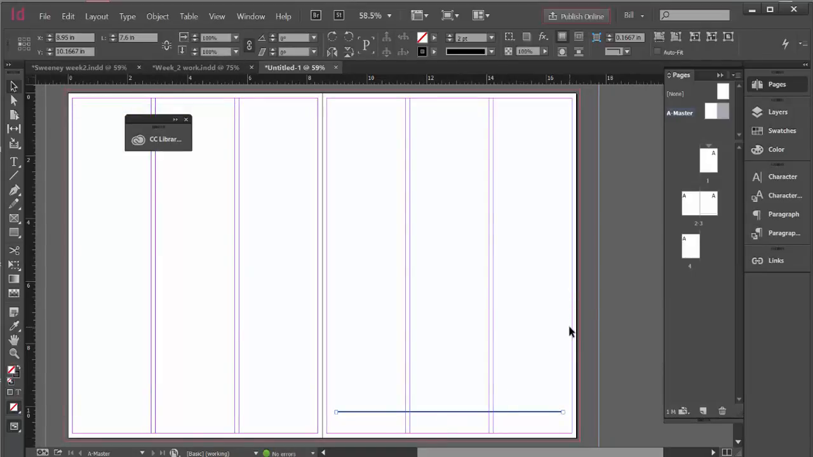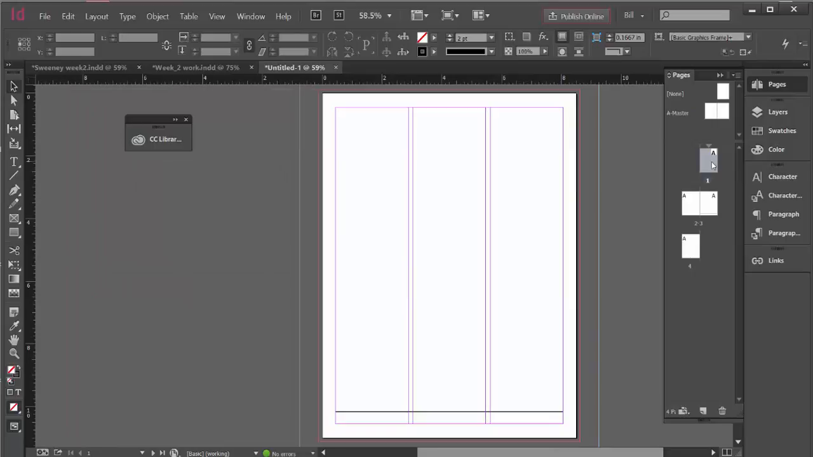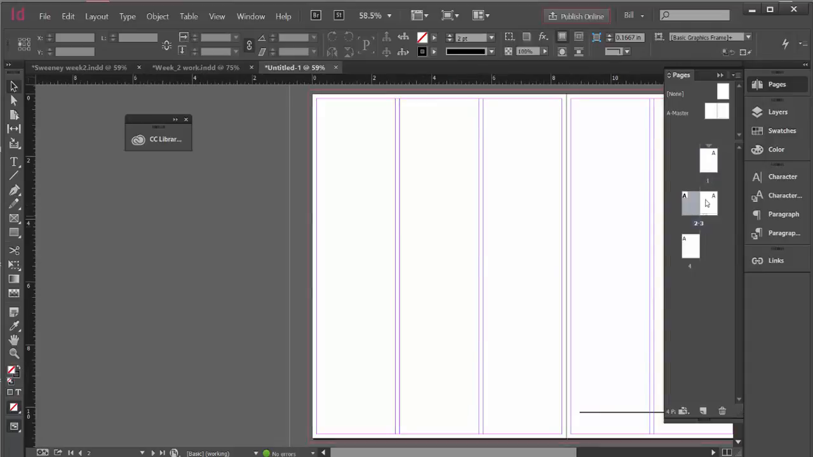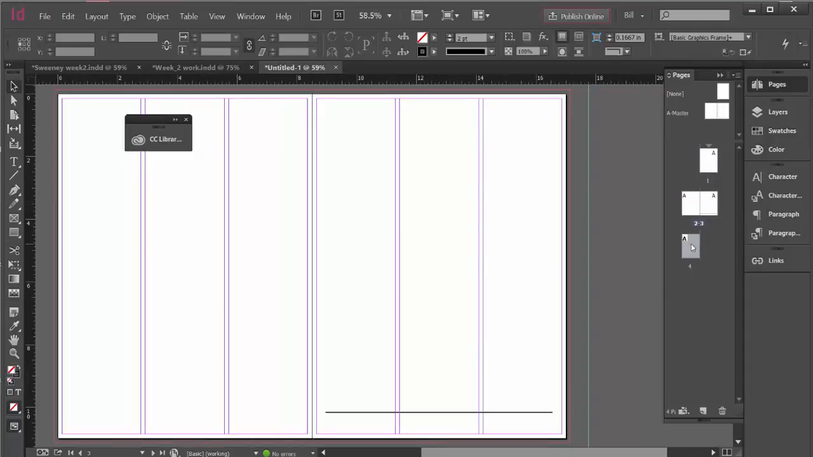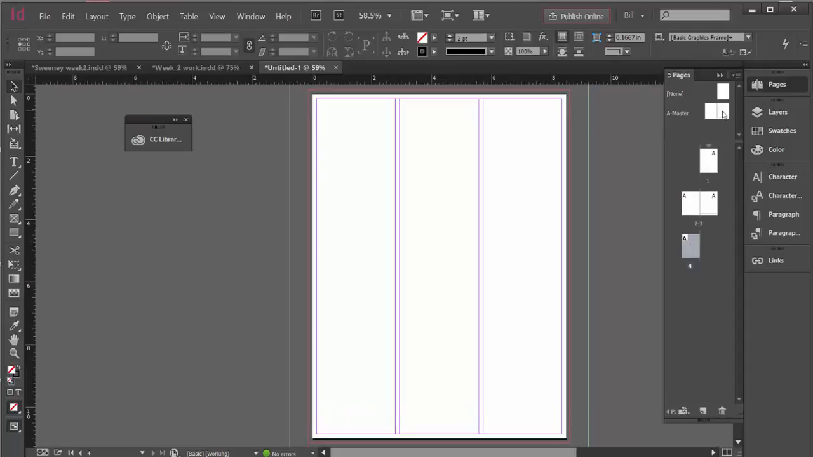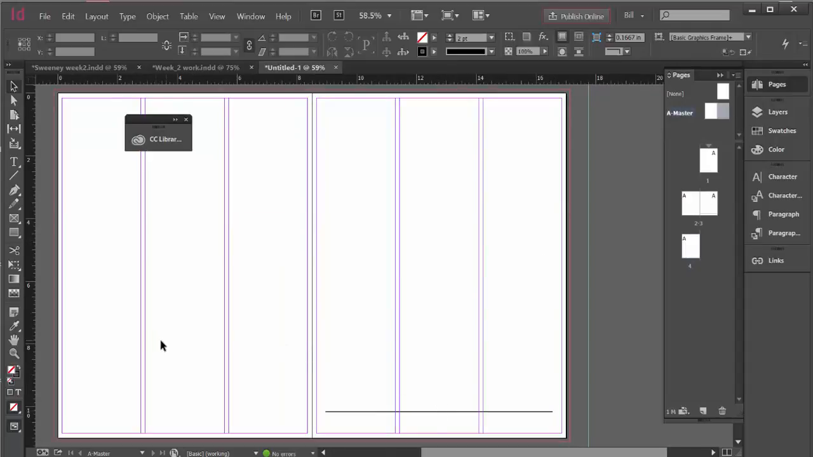So I have it on one of my masters, and if you want to see how this works, I'm going to come over here and click on A, and there you can see it's on 1. I'm going to come over here and click on 2, and you'll see that it is not on 2, but it in fact is on 3, and it's not on 4. Why is that? Because I've only put it on one side of the master.